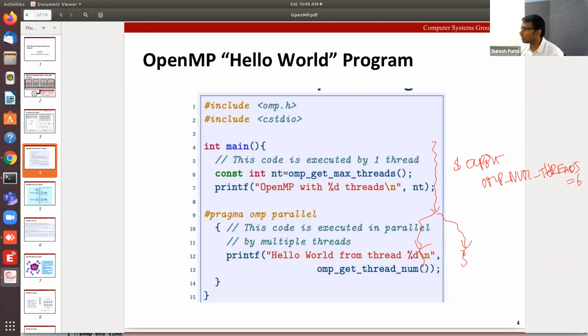Through environment variables, you can control the OpenMP runtime system. You tell the OpenMP runtime system, I would like to have 6 threads. Or, for example, you may have a 6-core system, but 4 cores are already busy doing something, so you want to use only 2 threads or 3 threads. You cannot go and change the source code, because first of all, you may not have the source code, since someone shipped that software to you. So you can control the runtime system by using these environment variables.